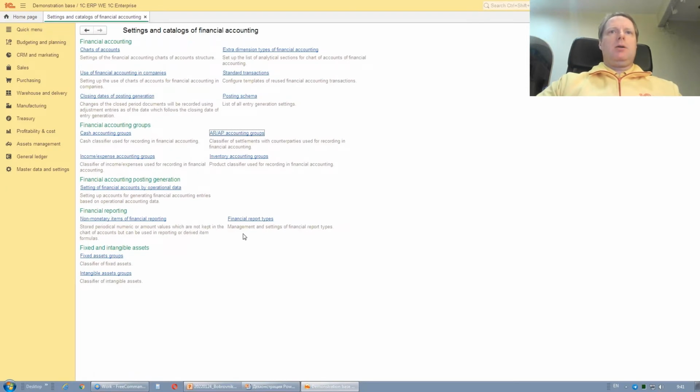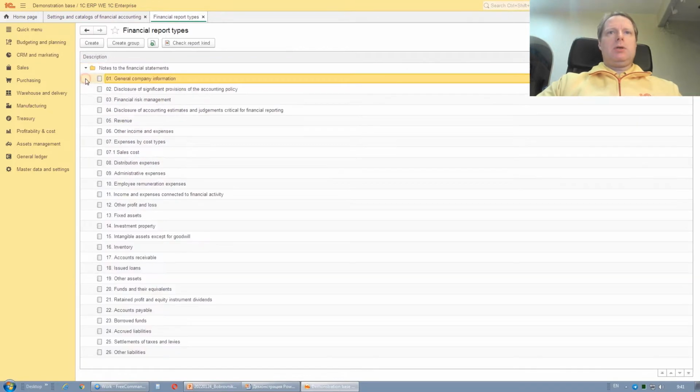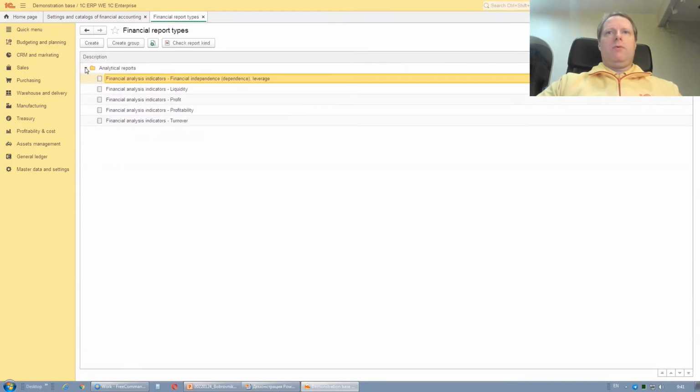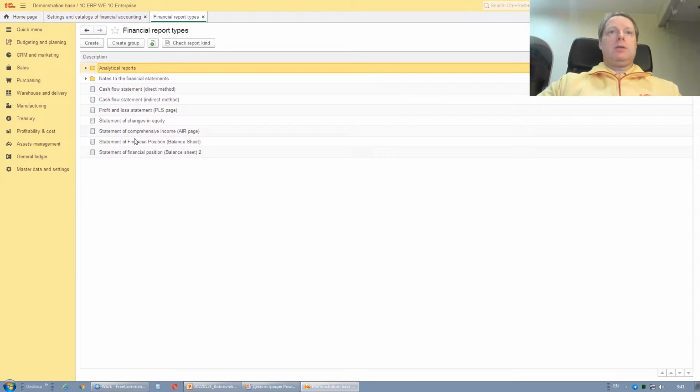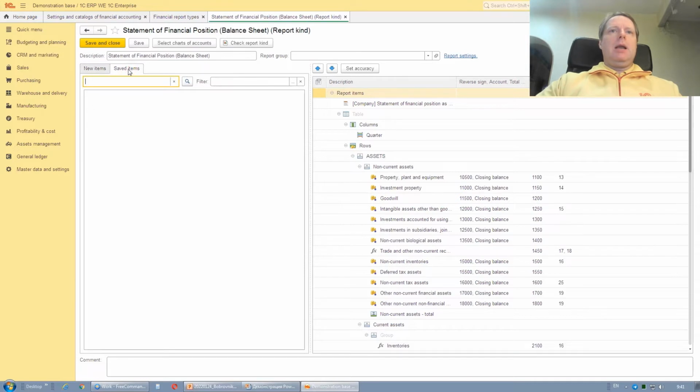We come back to the General Ledger, Settings and Catalogs panel. Here we can find the Financial Report Types menu item. This is a list of all reports that we can use for financial accounting results. Every report has a structure and can be flexibly designed for any purpose. All of the reports are non-predefined. Let me open one: Statement of financial position.